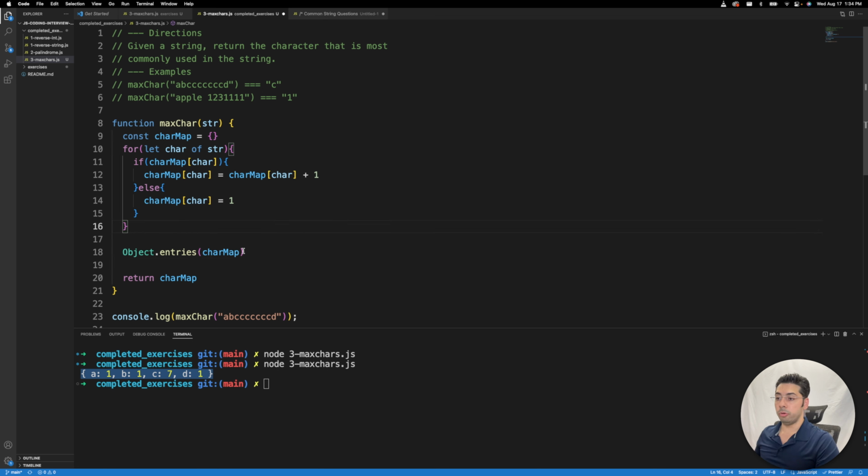So to loop over, we have it will return an array with the keys and values. Just like in our character map, these are the keys and these are the values that we created earlier. So we need to use a for loop to loop through this array now. So for that, we say for const, destructure it.